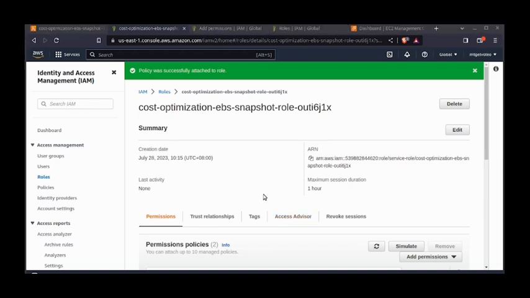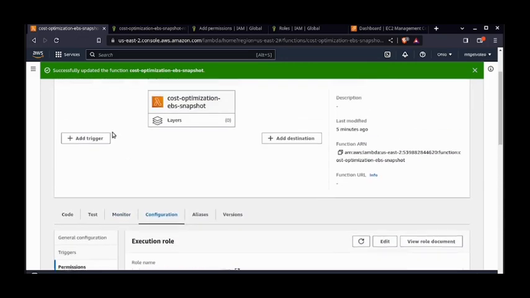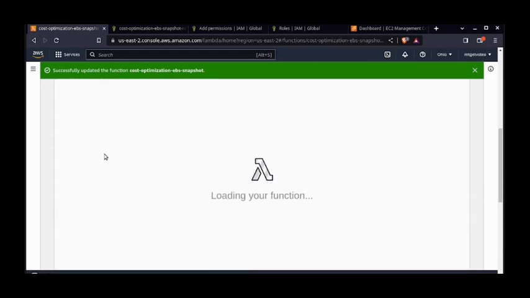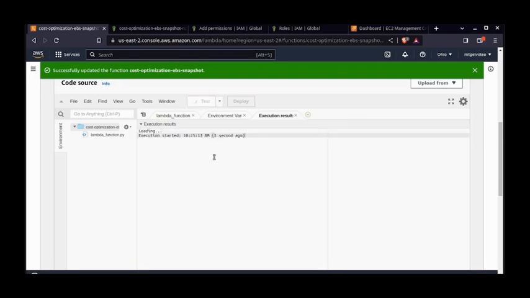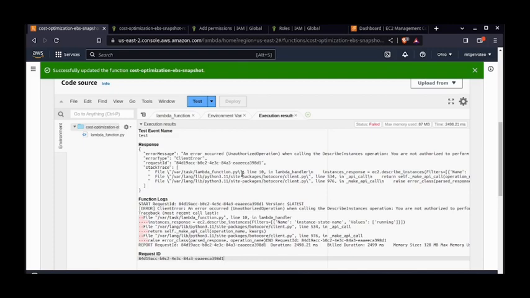And then what's next is we're going back to the Lambda, and then go to the code. I think we need to grant an authorization for this describe snapshots that we encountered an error message on. Click test. Okay, we do have an error here. I think we forgot to create the permission for the snapshot describe instance.